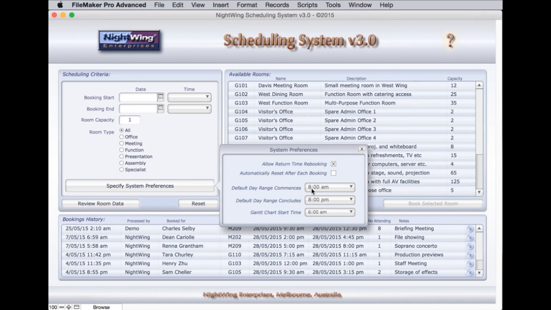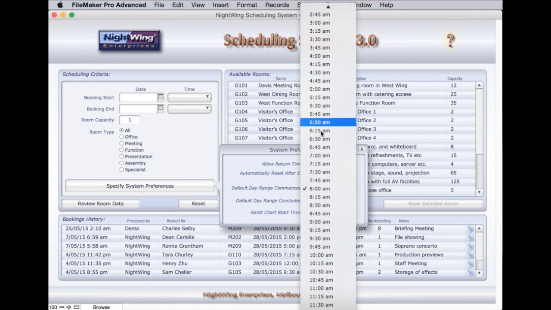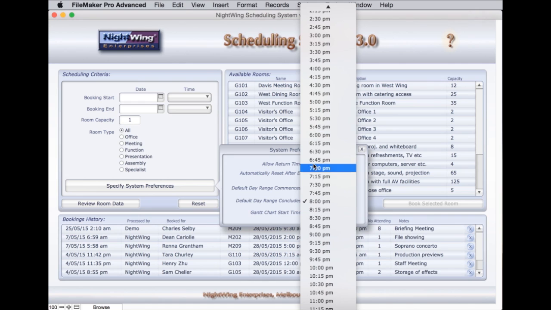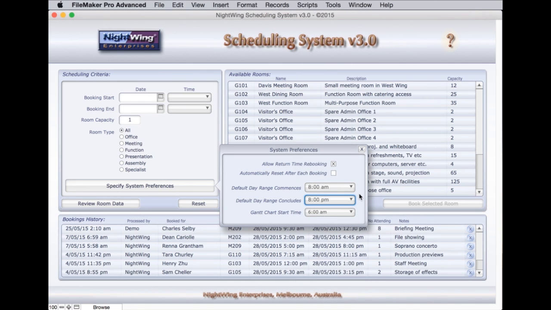The additional preference settings here allow you to determine the range of times that will appear on the time menus for selection, so you can set a commencing and concluding time that matches your work schedule or the period that's of interest to you, making it easier to find the times you're looking for in the drop-down time lists. And you can also set the start time for the chart view, which we'll look at shortly.